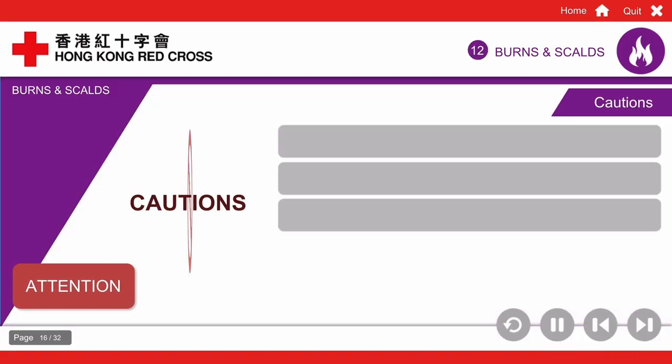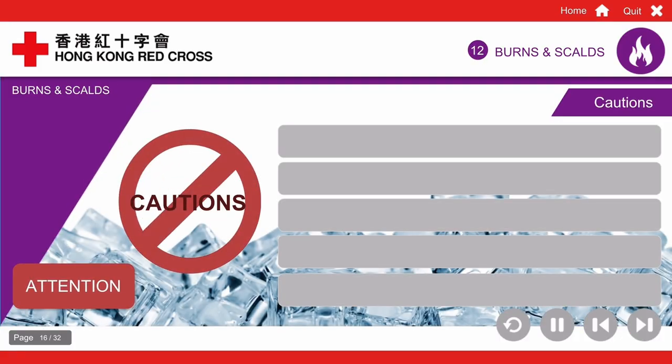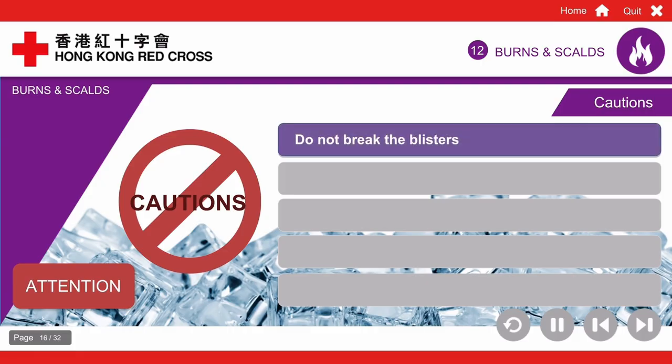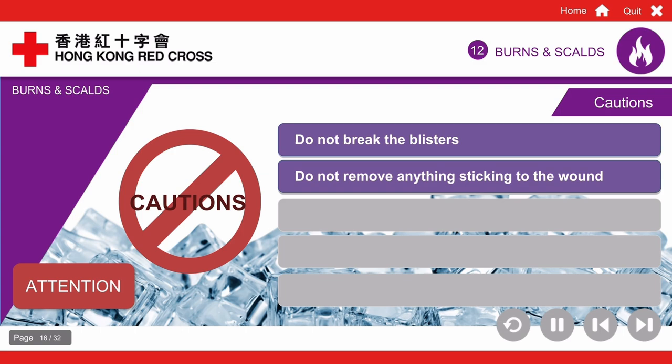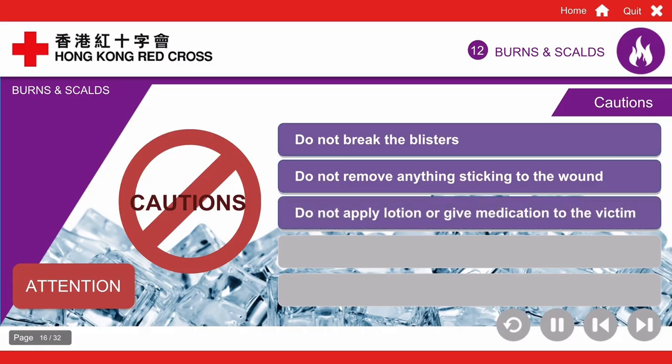There are some don'ts you should try to avoid when you manage burns. First, don't break the blisters to avoid wound infection. Second, if any clothing sticks to the burn wound, don't remove it to avoid further damage and wound infection. Third, don't apply or offer any medication for the victim. Don't apply toothpaste or cooking oil to the burnt area to avoid tissue damage and infection.